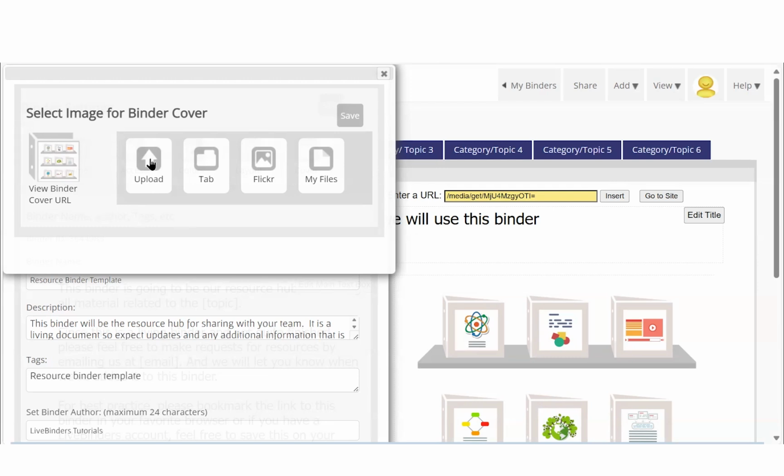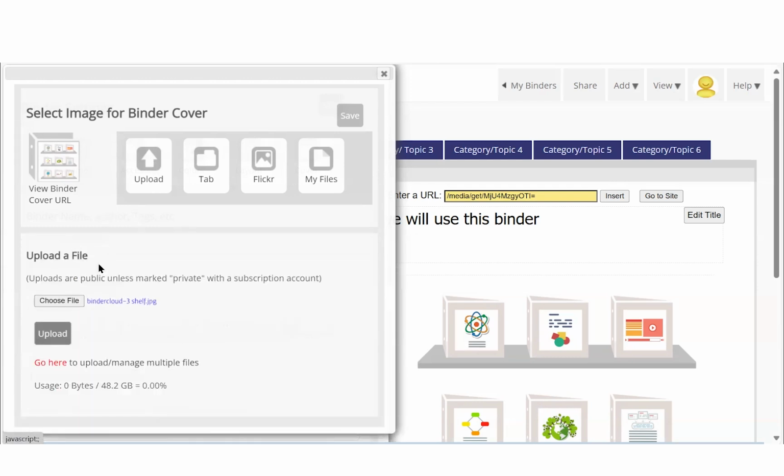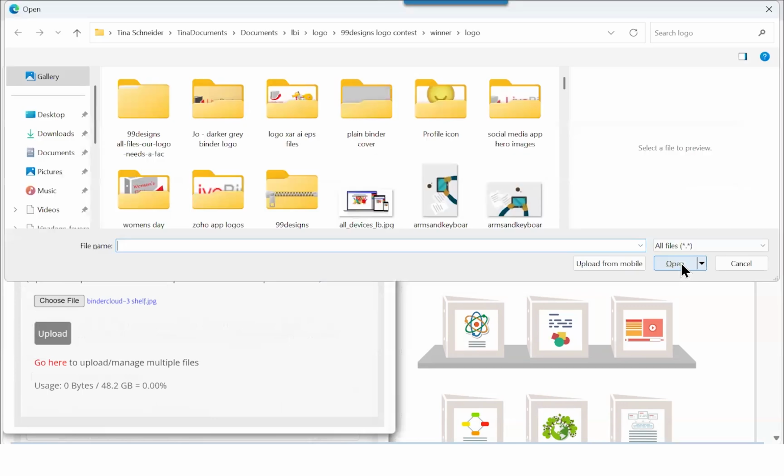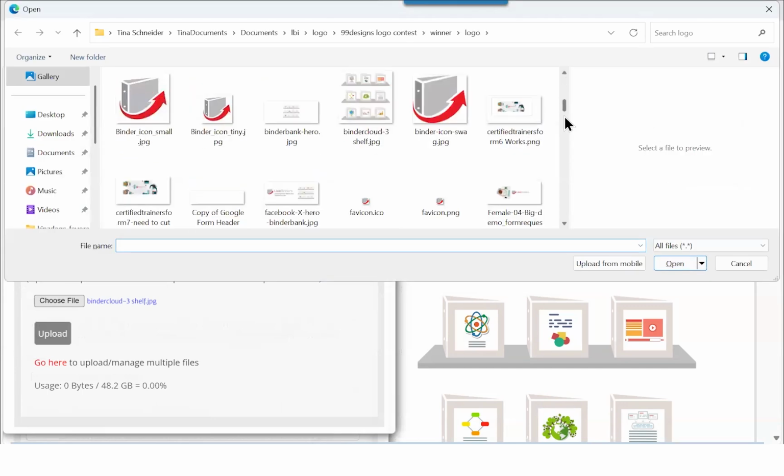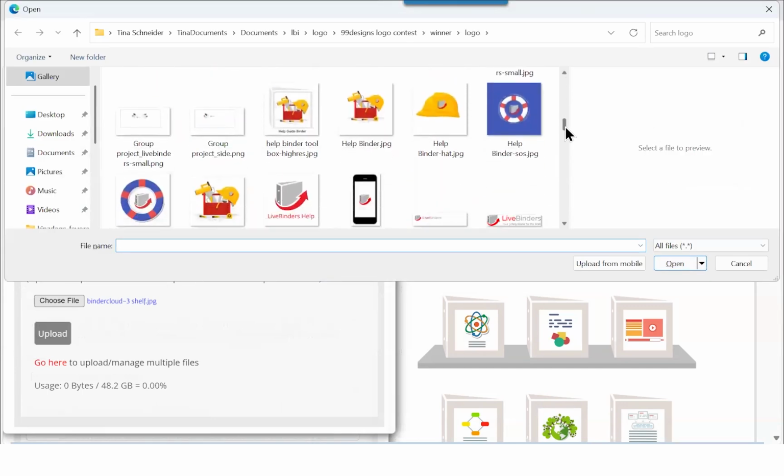But if you were looking for the file, you would go upload, choose your file, and then you would need to pick the image that you want. And what we recommend is a square image. So you get your whole logo in the cover. 200 by 200 is the smallest size, but you can go 1390 by 1390 like this image.